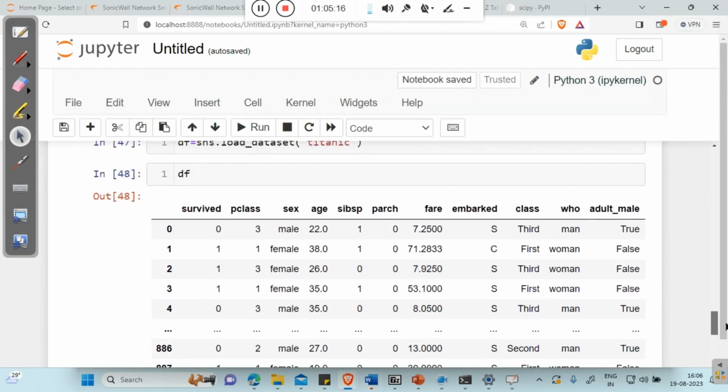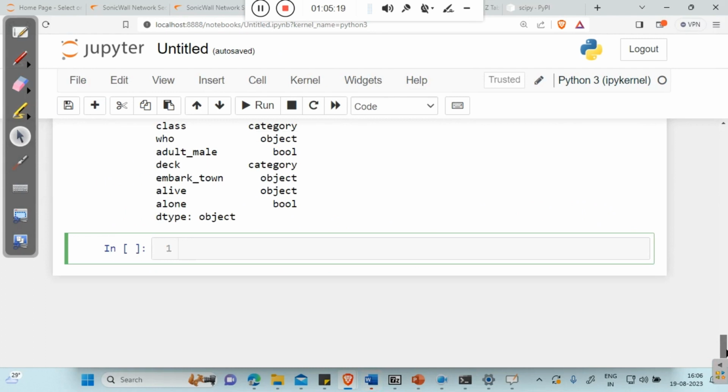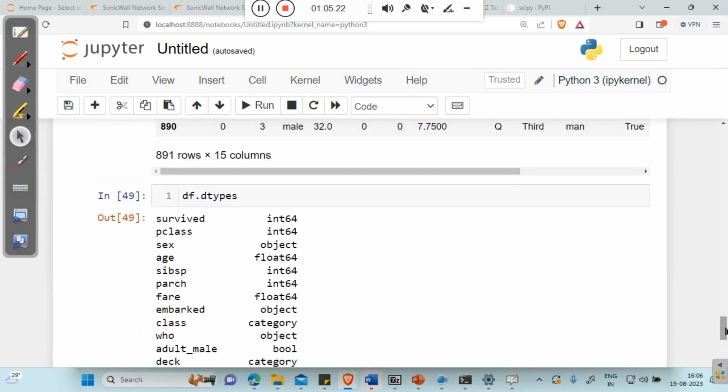Okay, df dot dtypes. One minute. df dot dtypes.